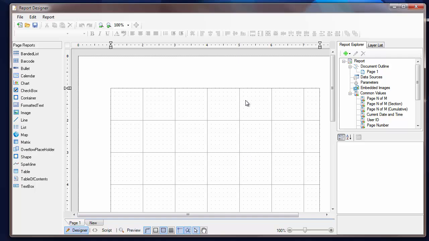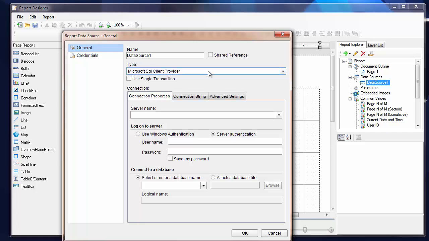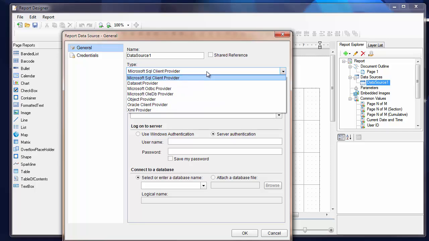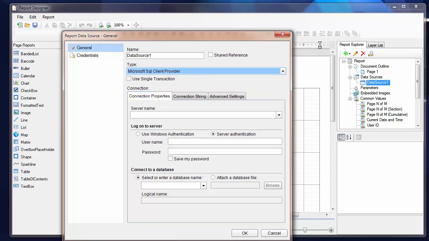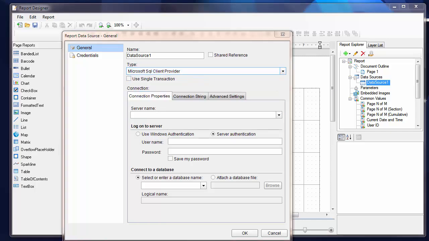The first thing you'd want to do in the report designer is define your data source. So to do that, we'll come over to the Report Explorer in the upper right, right-click on Data Sources and select Add Data Source. And there we'll specify what database provider we want to use to connect to either SQL Server or Oracle. Maybe if you want to go to Access, you use the OLEDB provider. I'm going to use SQL Server to some data that I've already logged using OPC Database.net.